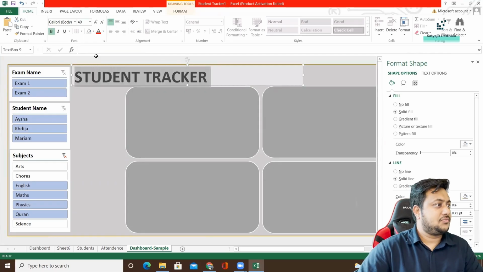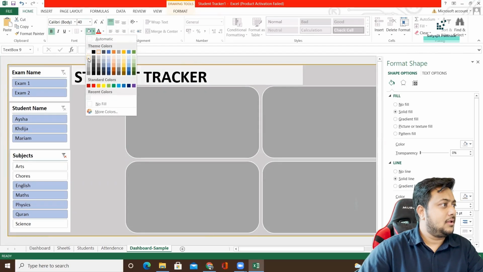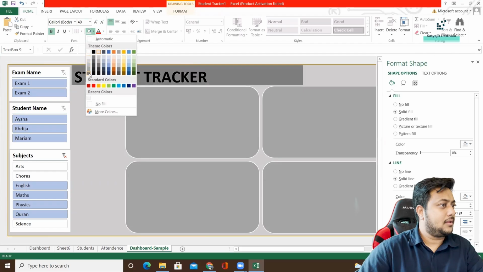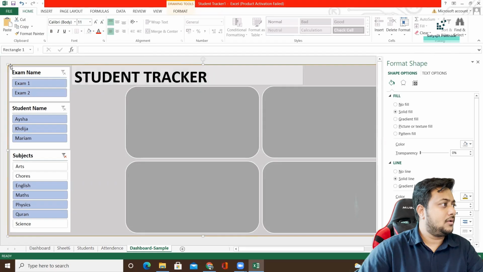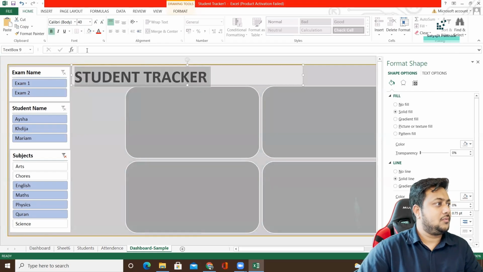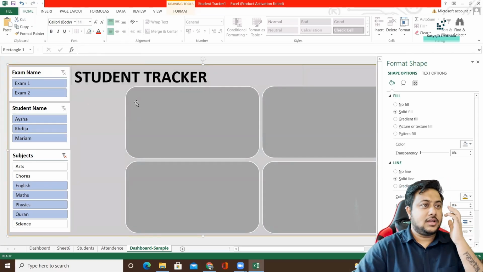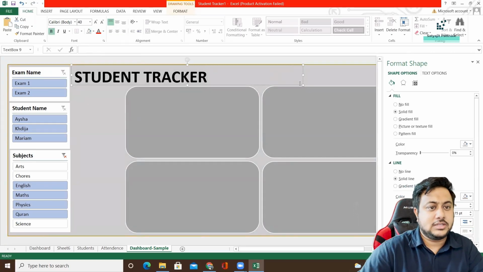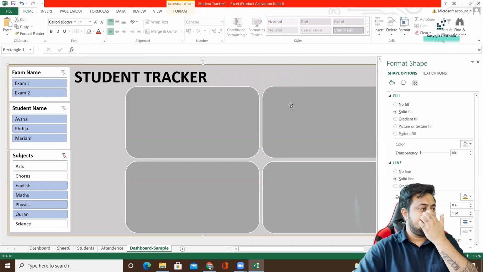Okay, so let's fill it with, okay, which color have we used? Second one. So here also we'll use the second one. Okay, now this is done. I will also change the line as no line. Okay, now everything is done.